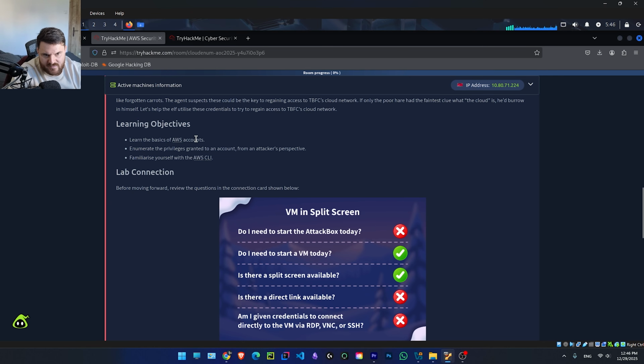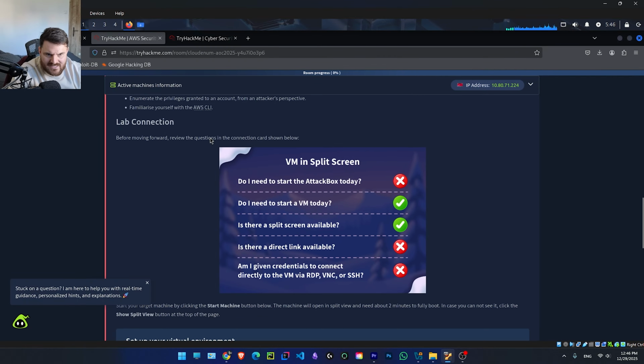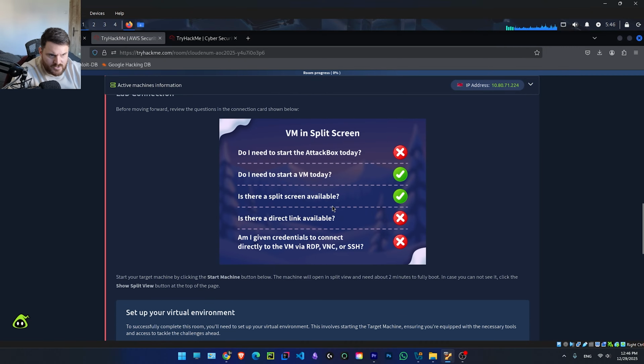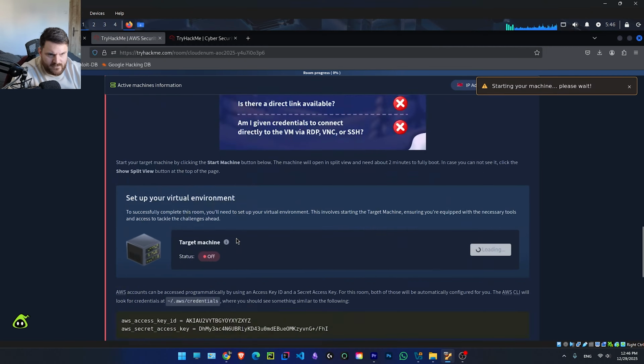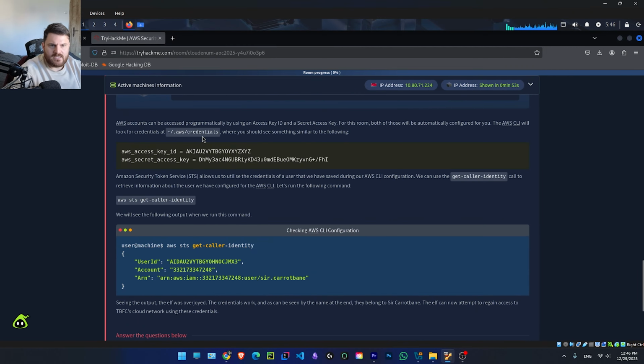Learning objectives: learn the basics of AWS account, enumerating the privileges granted to an account from an attacker's perspective, and then familiarize yourself with the AWS CLI lab connection. Let's start the virtual machine. An AWS account can be accessed programmatically by using the access key ID and the secret access key. For this room, both of those will be automatically configured for you.